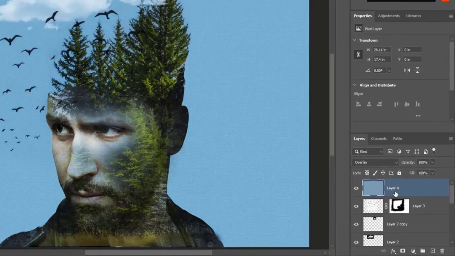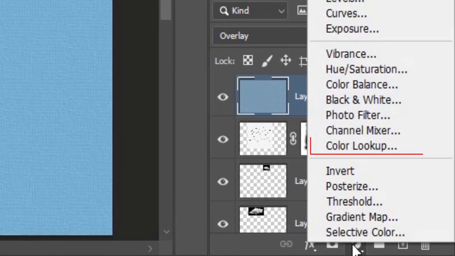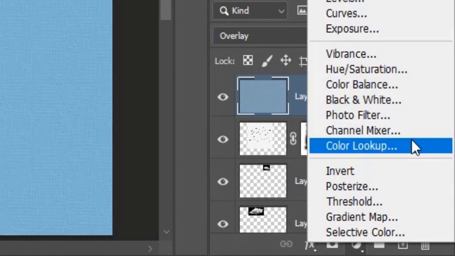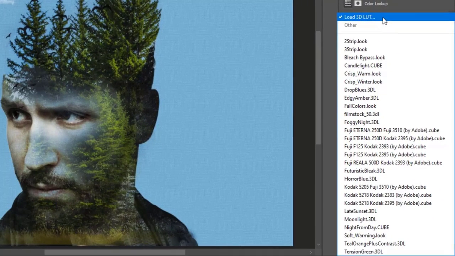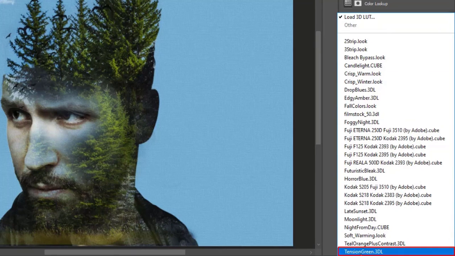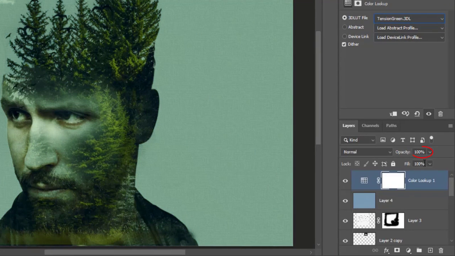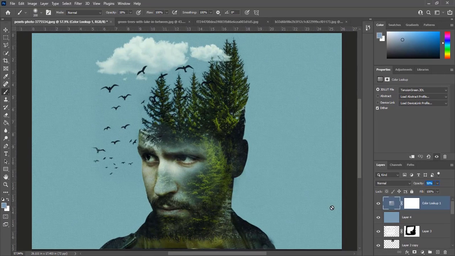Create color lookup layer at top of all layers. We will choose tension green 0.3 DL filter. Reduce opacity to 50%. So, here double exposure image is ready.